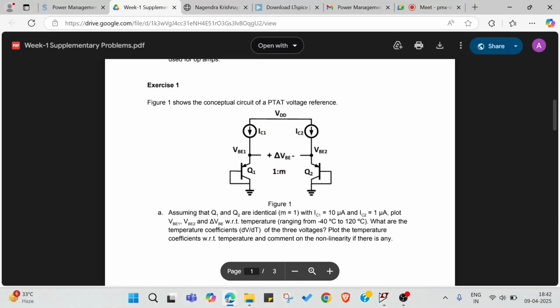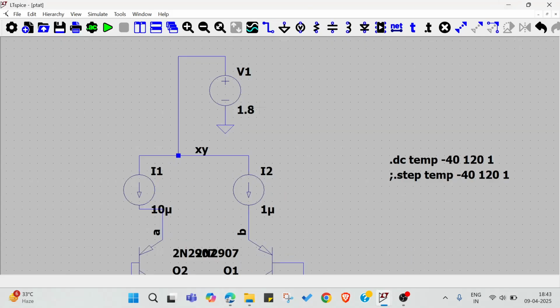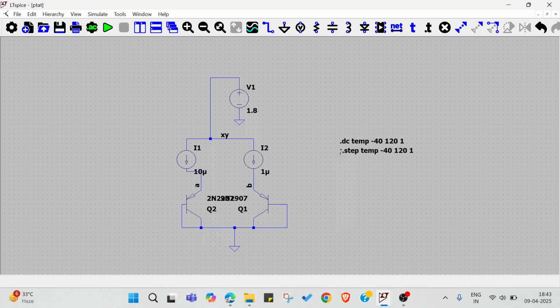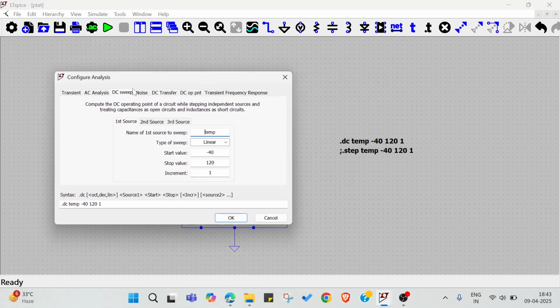In our case, A corresponds to VBE1, B corresponds to VBE2, and we are supposed to find out A minus B. And before that, we need to do a temperature sweep. For the temperature sweep, we just click on configure analysis. You have the DC sweep option. Just name the variable as temp, and type of sweep as linear. It's up to you what kind of sweep you want. I chose a linear sweep. Start value I gave from minus 40 to 120 and increment of 1 degree Celsius.